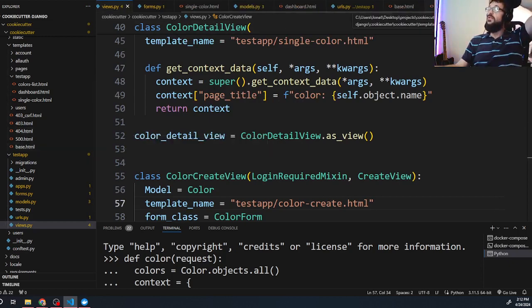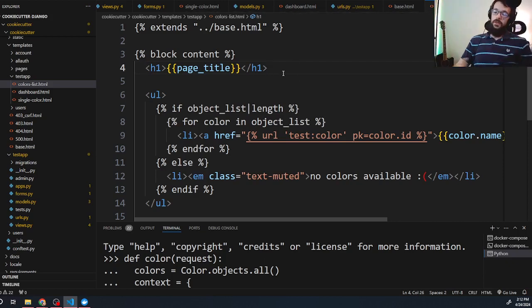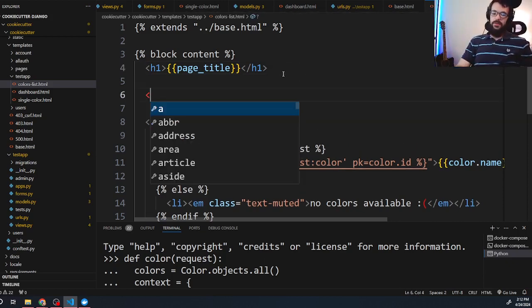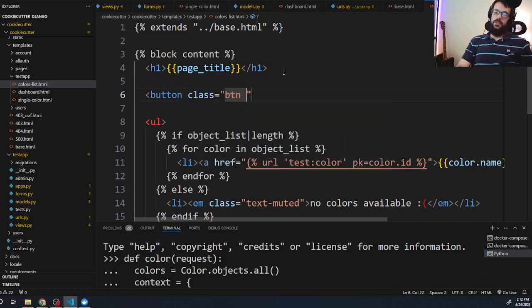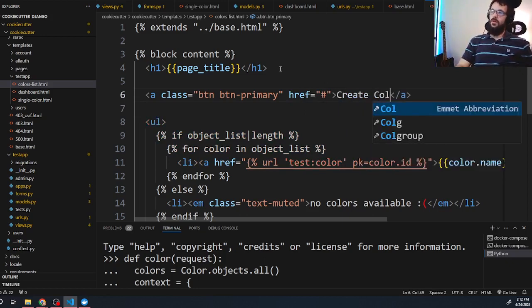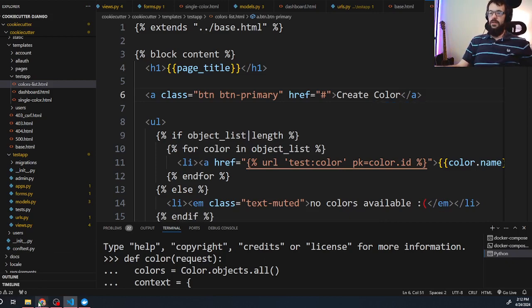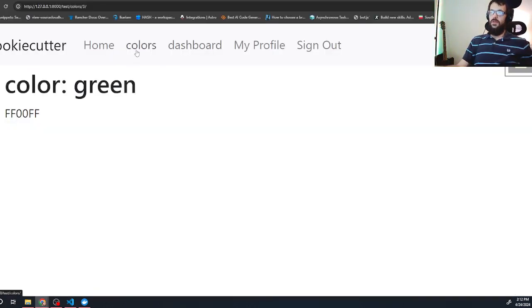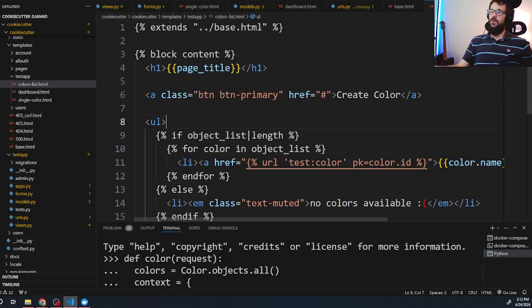And then in color list, right here, I'm going to add a button class, btn primary. No, let's make it a link. Href, create color. Go ahead and save that. Come back over here. Go to colors. See what happens. While that's loading, I need to go back to views.